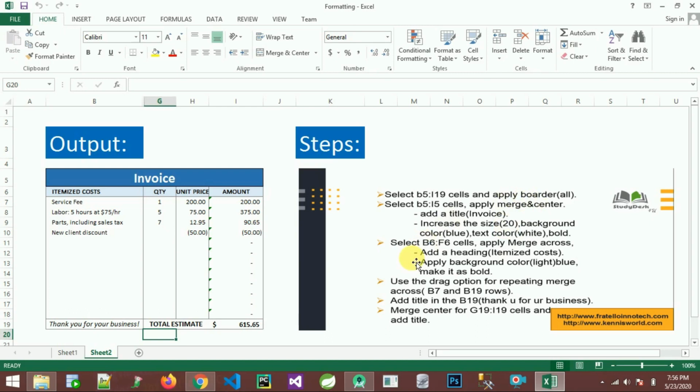And the next step, select B6 to F6. In the next row, B6 to F6, we have to select this row and apply merge across, and add some headings. First heading is Itemized Costs. Similarly, add Quantity, then Unit Price, then Amount. These are the headings. Apply background color light blue, and there is no text color, by default it is black. Apply some bold so it looks a bit thicker.